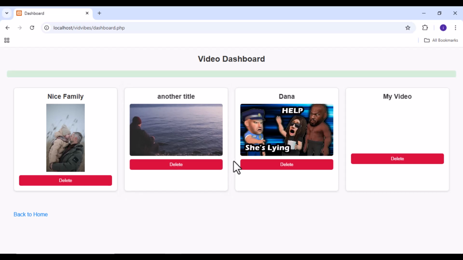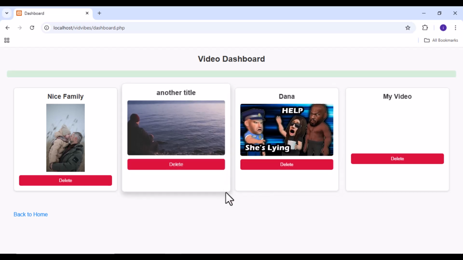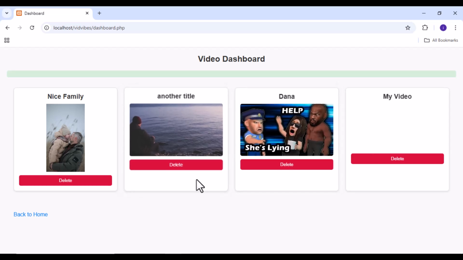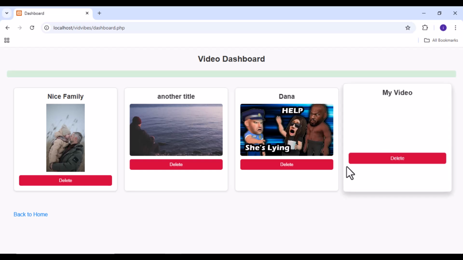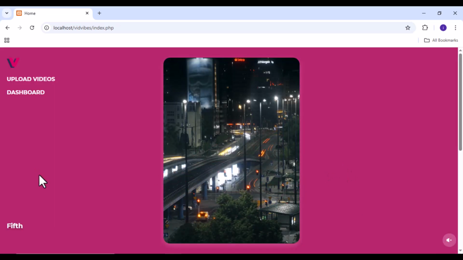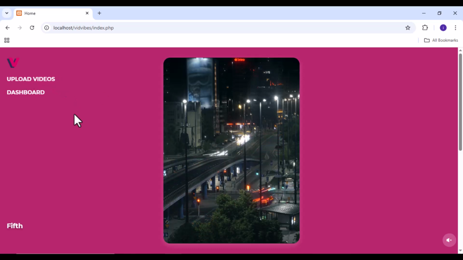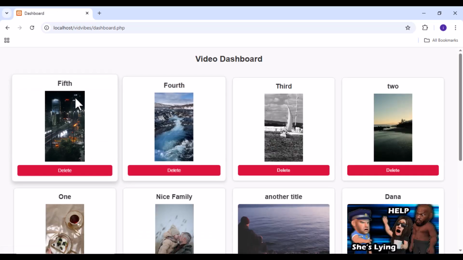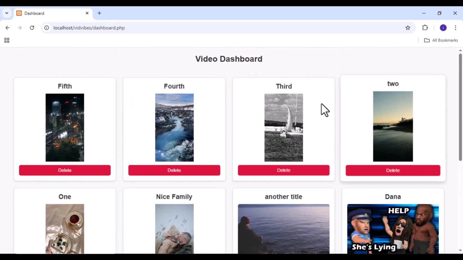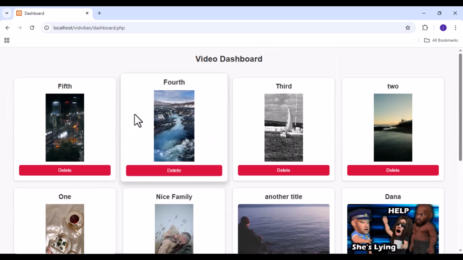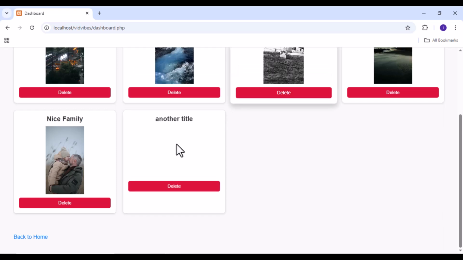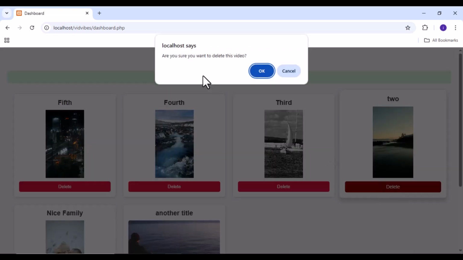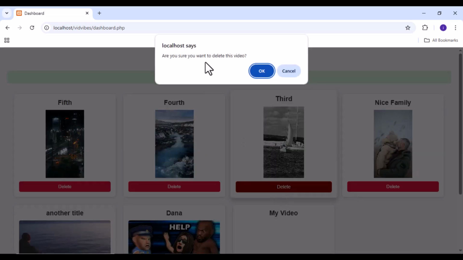So you know what? I'll pause the video, then I will load more videos into our database and start deleting them. All right, let me do it immediately. I have uploaded a few videos to our database. Let me go to the dashboard. You see, one, two, third, fourth, fifth. Let me delete one. It is gone. Delete. It's gone. Let me delete this one.